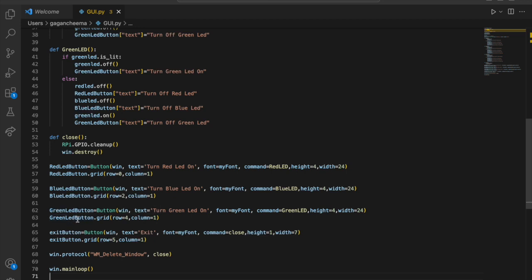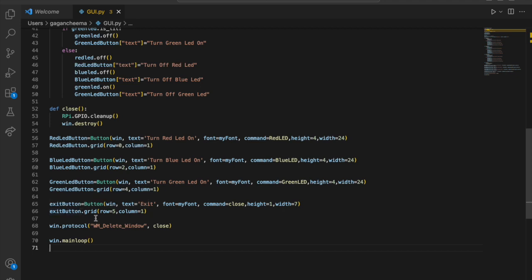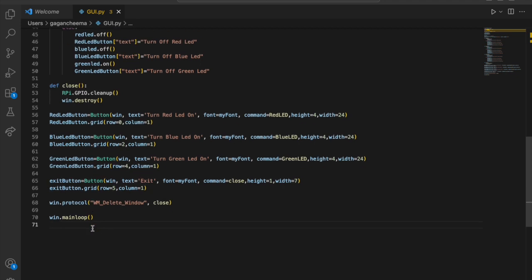And in this line, there are position buttons for controlling the blue and green LEDs, as well as an exit button. Now move to line 68. In this line, win.protocol, this sets a protocol handler that calls the close function when the window's close button is clicked. And in line number 71, win.mainloop function, this starts the main event loop of the GUI, which listens for user interactions and responds accordingly.